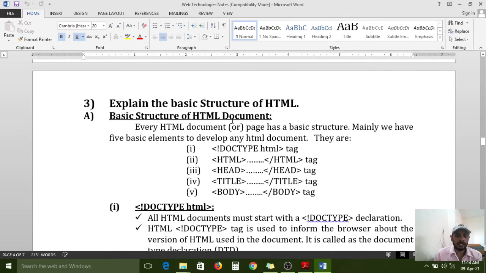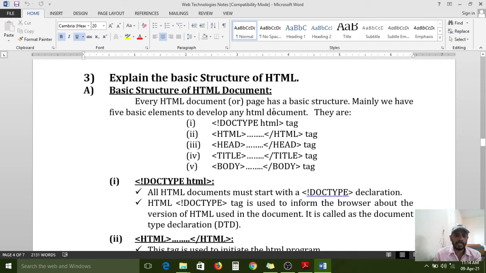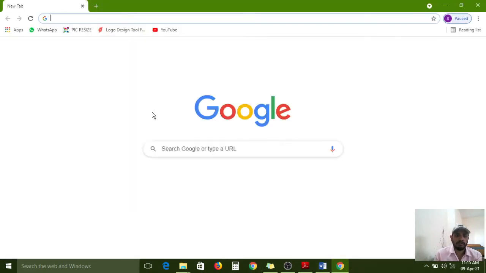Explain the basic structure of HTML. The basic structure of an HTML document is nothing but different types of sections. Actually, first we have to see the browser. For that, I am opening the Chrome browser here. Then only you can understand what structure we have.